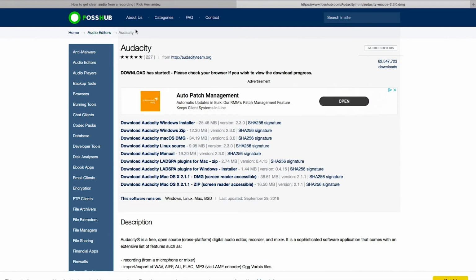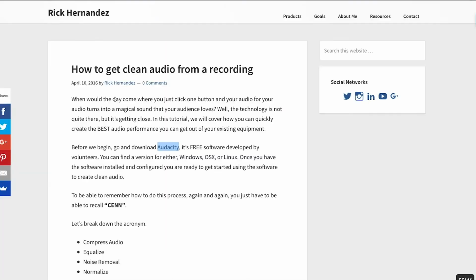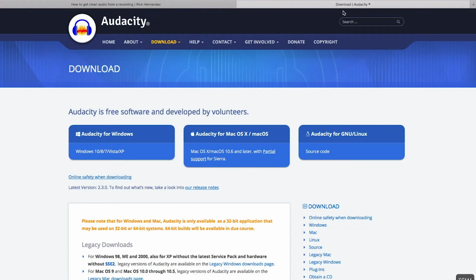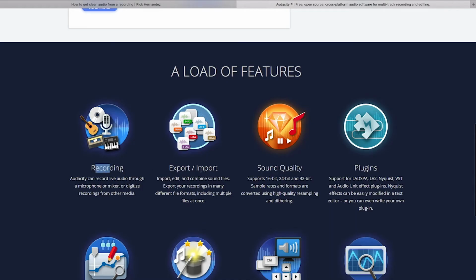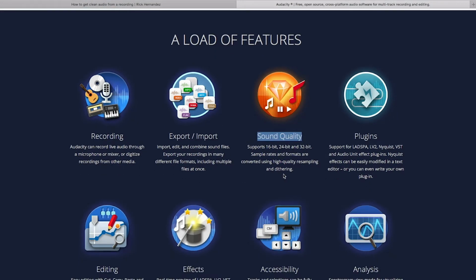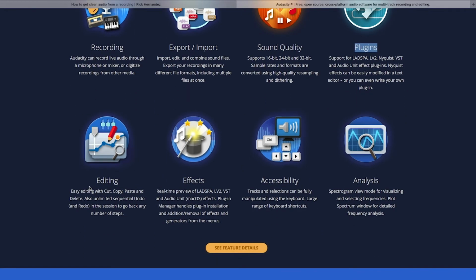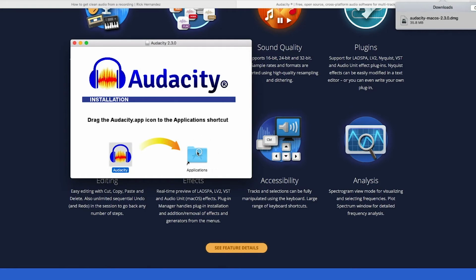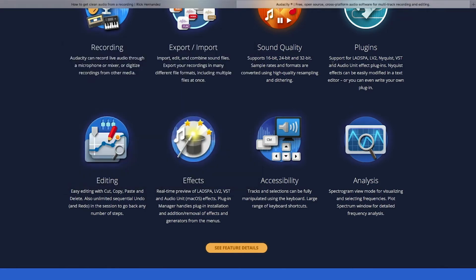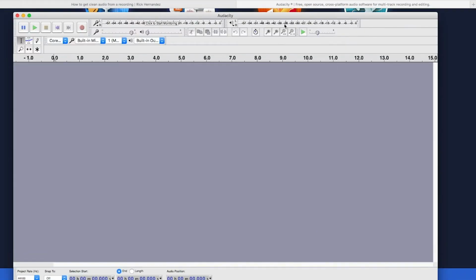Now, this tool right here, Audacity, allows you to do a couple of things. Let me go back to that link. It allows you to do the recording itself, import and export files, and improve the quality, which is what we're talking about today. There are plugins for more advanced users, and editing the audio, removing parts, adding parts, that type of thing. You can do that within Audacity. You also have effects, accessibility, and then analysis of the audio itself. So I'm going to go ahead and install this. I'm just going to grab it and drag it over to applications. So now I'm going to open up the program itself, Audacity. And then here's the program.